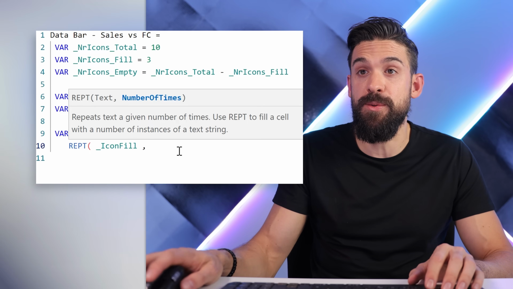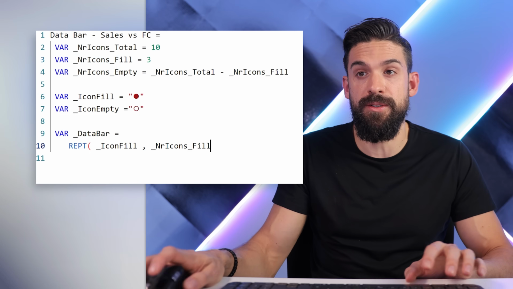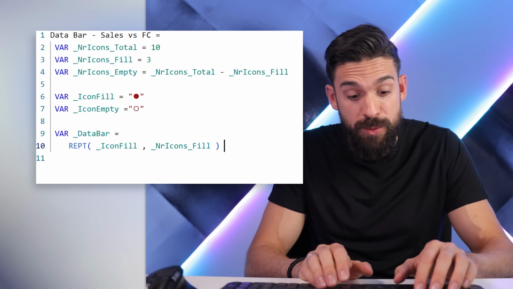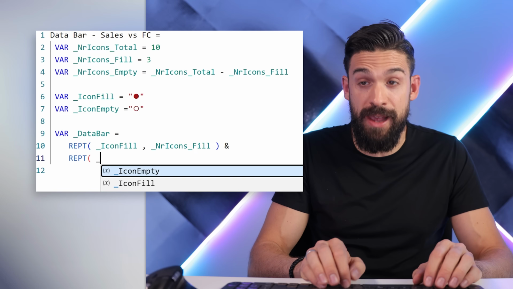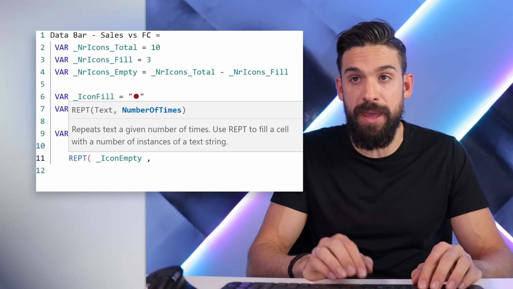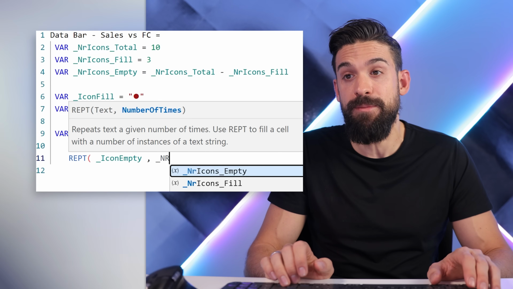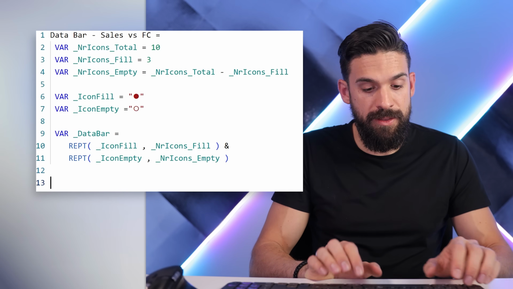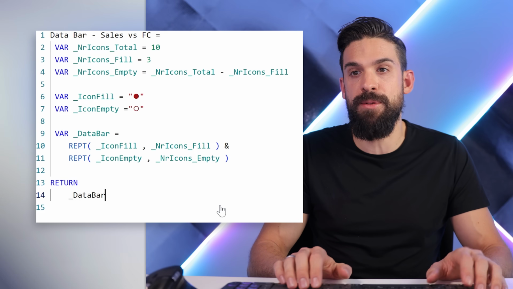And how many times? Well, we want to have whatever that variable is going to return, icons fill. All right, so for now, that is filled out as free, okay? And we want to combine that with another part where we can use that other icon empty. And that one we want to repeat as many times as we say in the number of icons empty variable. Okay, now, once you have this, then we can return the very last variable. Okay, the data bar variable.